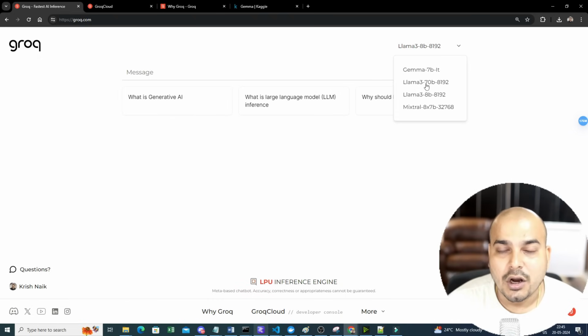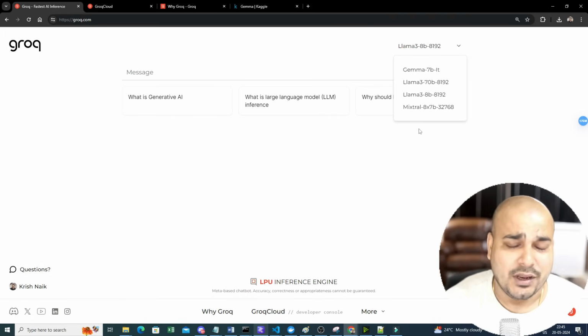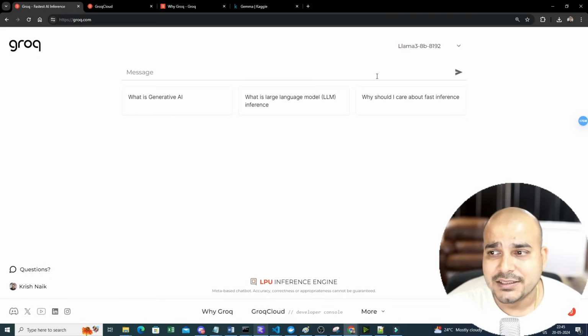But right now, this Groq platform provides you Llama 3 70 billion, Llama 3 8 billion, Mistral also, which all are open source models. Now, you can use any of these open source models based on the project that I'm actually creating. Okay, it is up to you.